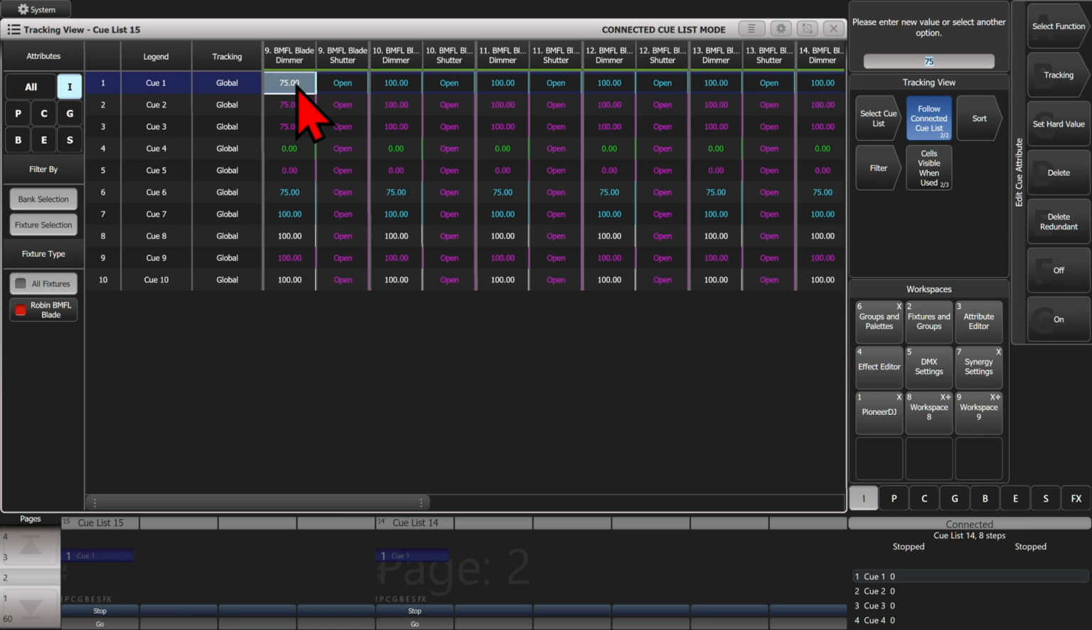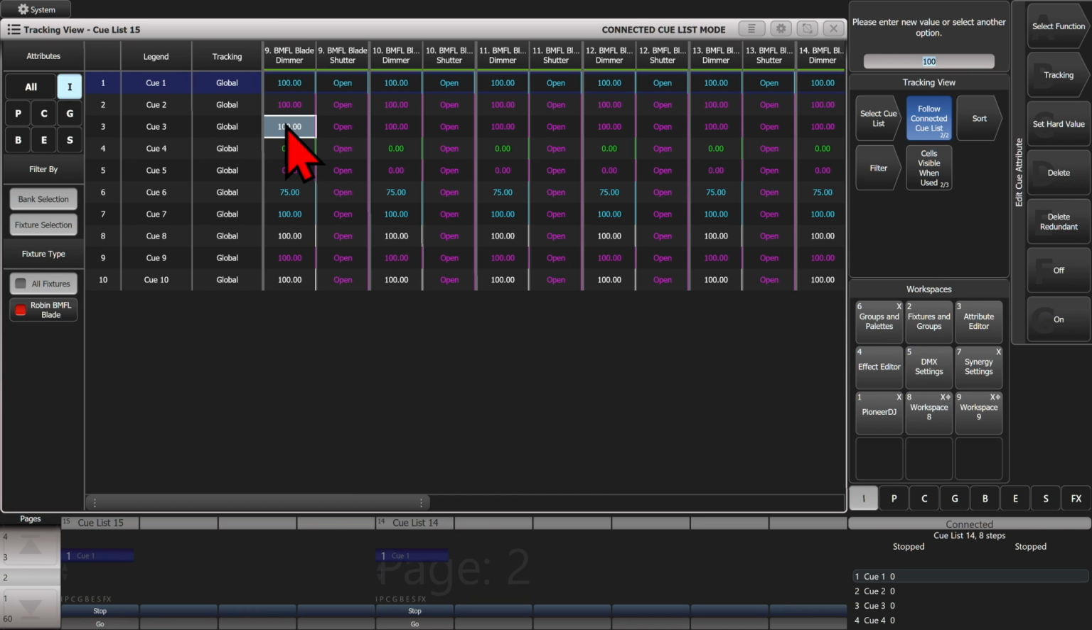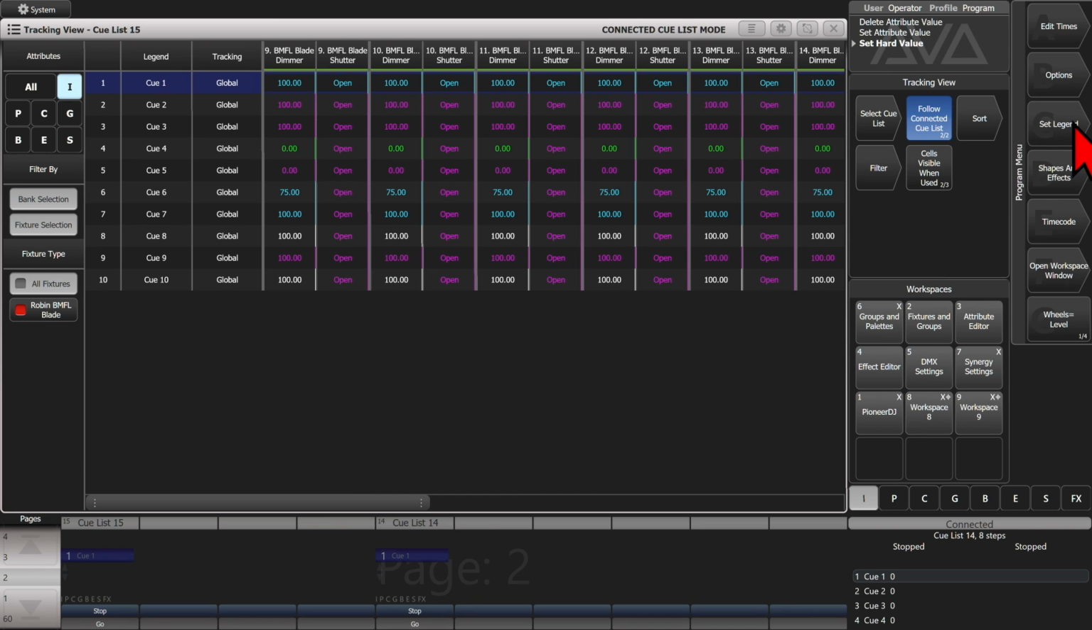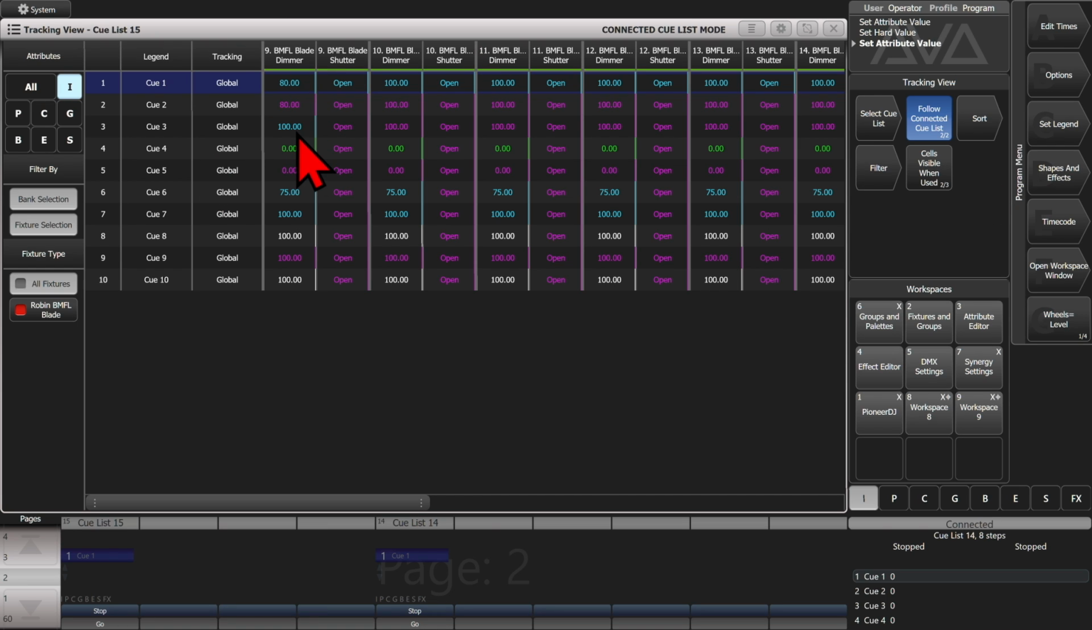If I was to set this back to 100, you see it tracks through all of them. And I'll go ahead and set this one as a hard value again. So now this is a hard value in Q3. And I'll set this to actually 80. So now we can see that our dimmer comes up to 80 to start with, tracks into Q2, into Q3.